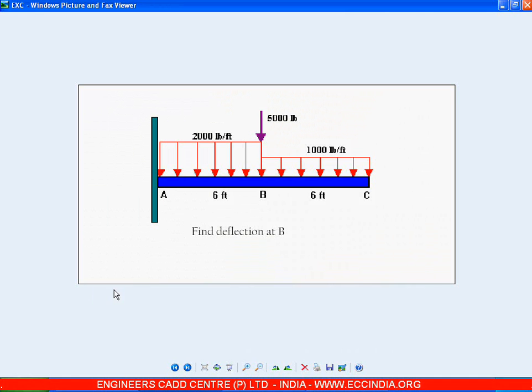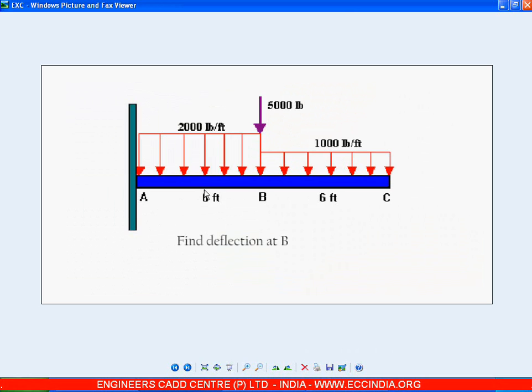Let us see how to solve this problem. This is a cantilever beam of span 12 feet. We have two different UDLs here. It is 2000 lb per feet from 0 to 6 feet, and it is 1000 lb per feet from 6 feet to 12 feet. So you can model this member AC as a single member, and you can give these two loads as partial UDLs.